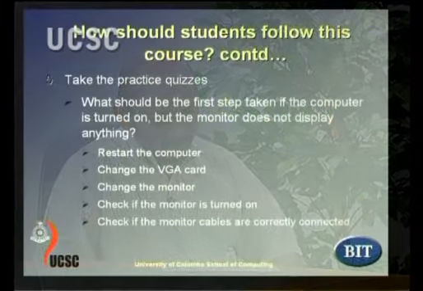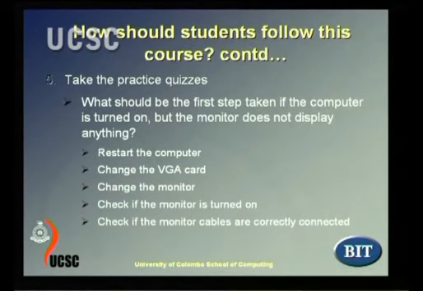So once again, similarly, whatever the details of which pages to refer and so forth, all would be available for any selected topic. So we will go through another question to see again how you would access similar material and how you would attempt to answer. So next question we have selected, what should be the first steps taken if the computer is turned on but the monitor does not display anything.